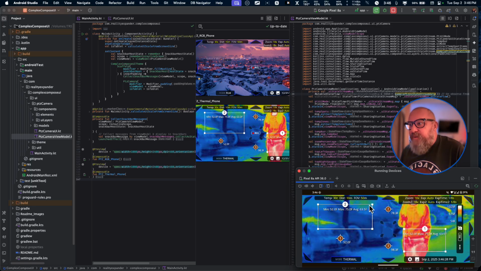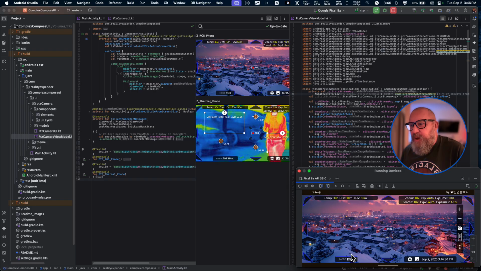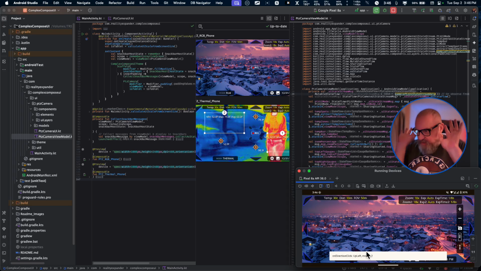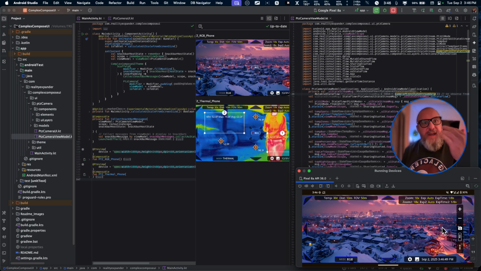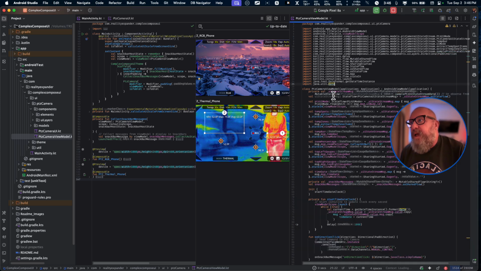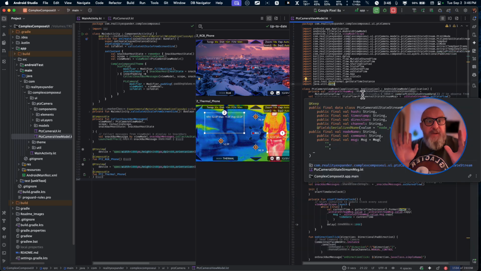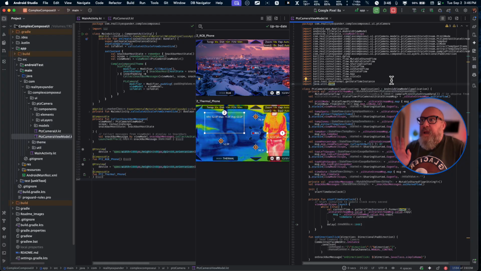So here's the app running, and we have a thermal and RGB mode. It's a pan tilt zoom camera with thermal and RGB cameras. You can move the camera around here. This is just a static image, and this is just the skeleton. It's just the UI. It's not actually hooked up to the camera at this point, but it's expecting a 200 millisecond stream of data coming in through this UI state stream coming off a WebRTC client.